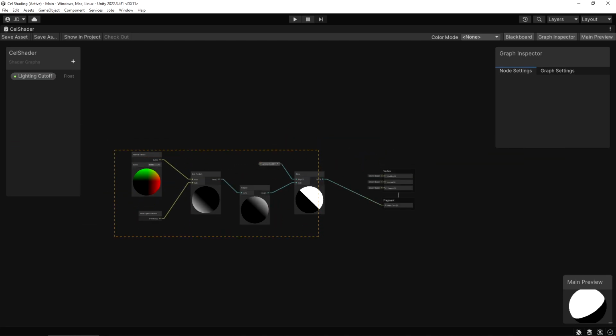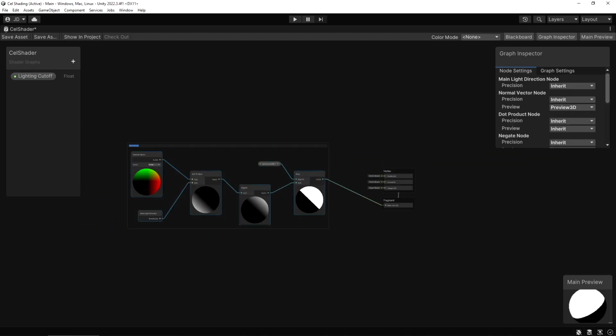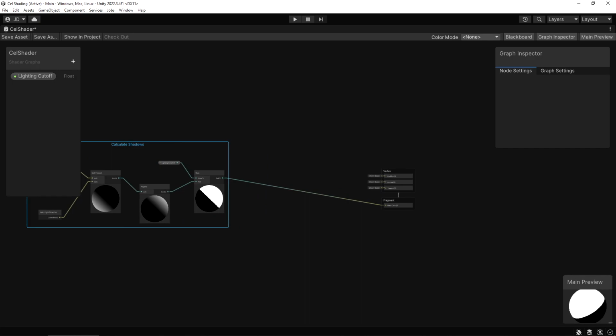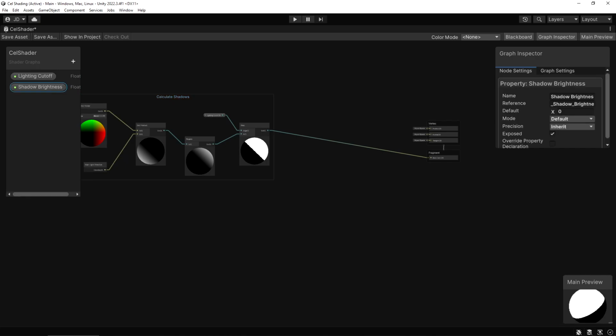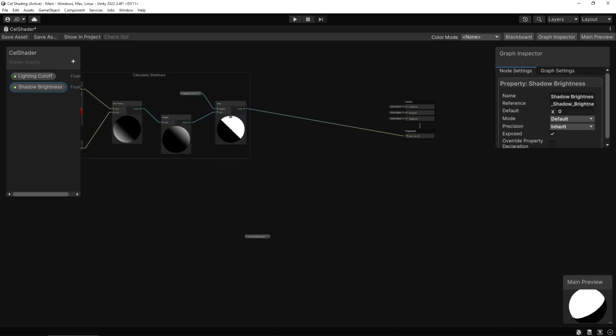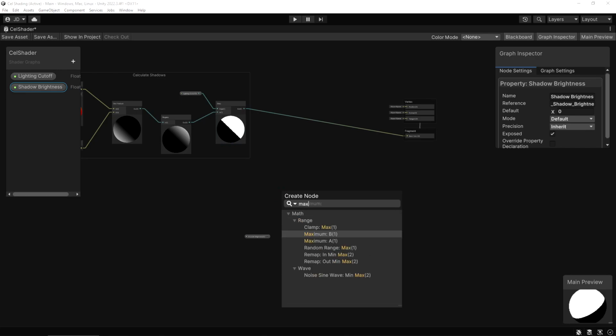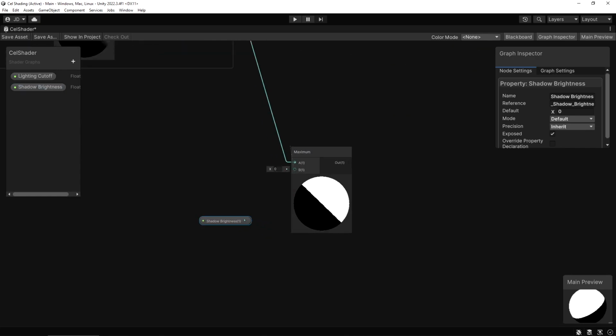So we've got that. Let's group this together by hitting Control and G, and we're going to call this Calculate Shadows. I'm going to pull this over to the side here. Then what if we don't want to have our shadows be absolutely black? We want them to be a little bit brighter. Let's add another float value in that we're going to call Shadow Brightness. And we're going to pop this down here. And then we're going to take the output from our shadows, and we're going to use a maximum node, like so. We're going to put this into A, and then we're going to put shadow brightness into B.